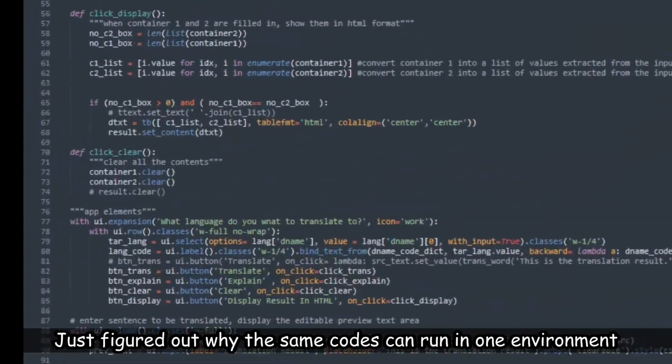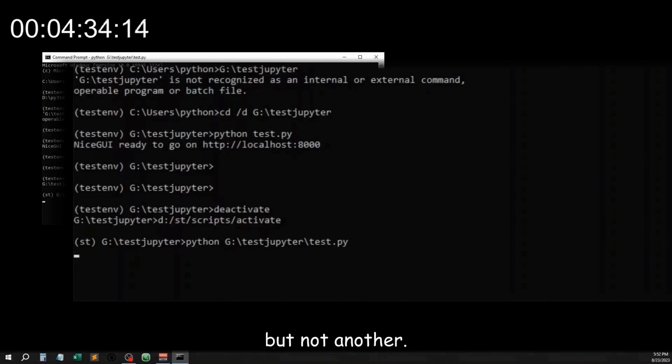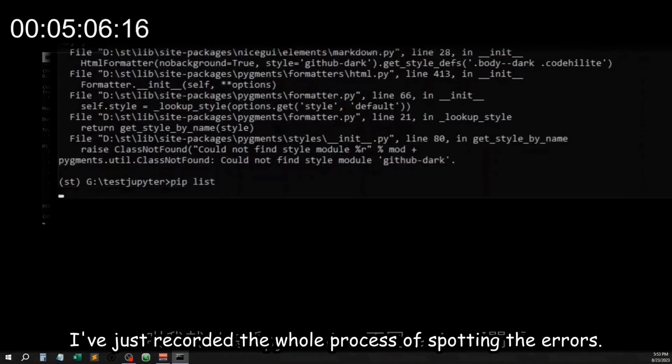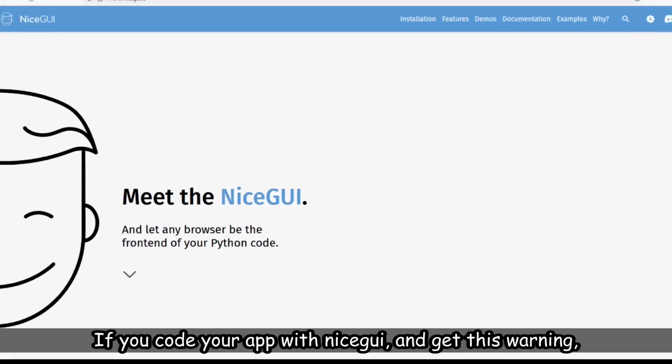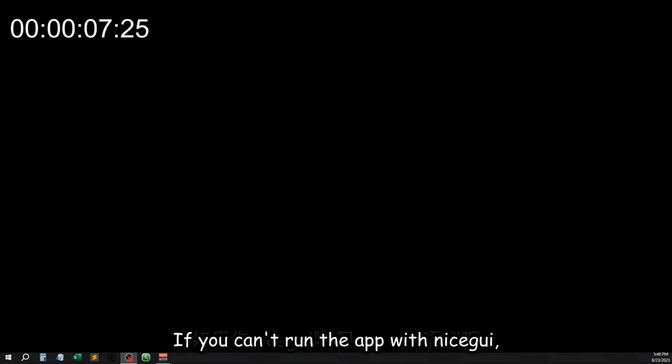Just figured out why the same code can run in one environment but not another. I've just recorded the whole process of spotting the errors. If you code your app with NiceGUI and get this warning, this video is for you. Let's go. If you can't run the app with NiceGUI, that could be due to PyWebView.